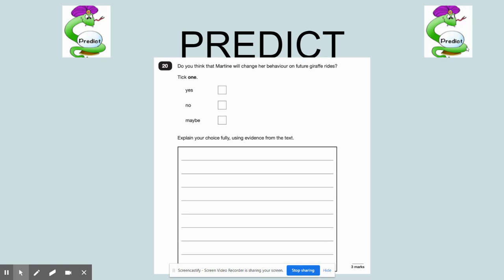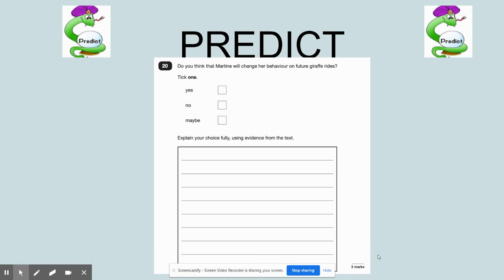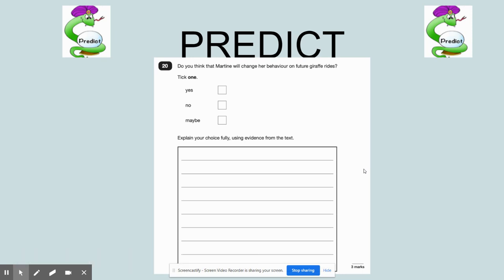So the first thing that I can notice from this question here is that it's a 3 marker question, which means we're going to have to use our point evidence explanation. And you've also got quite a big text box here, so you do have to write a fair amount. And also other stuff I read, which is really key, tick 1.